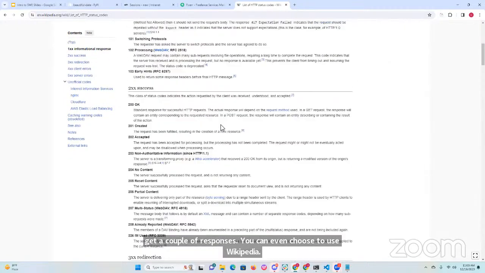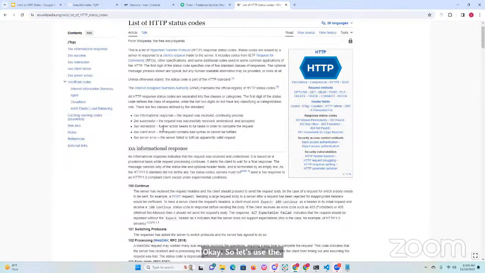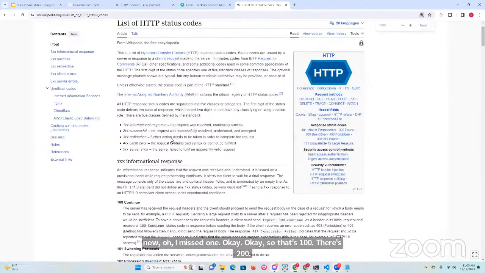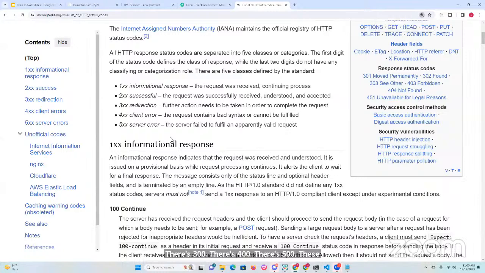Inasmuch as not the best place to go, okay? Now, oh, I missed one, okay? So there's 100, there's 200, there's 300, there's 400, there's 500. These are HTTP status codes that you are likely to receive as a response or status code of the request you made. So what does it mean to have a 100 status code, a 200 status code, a 300 status code, 400 or 500?